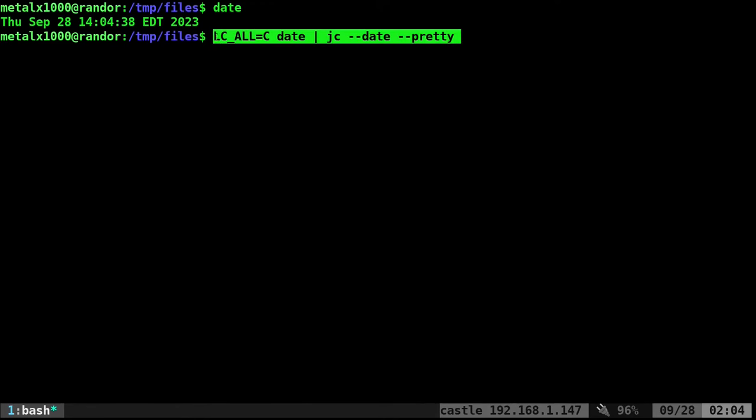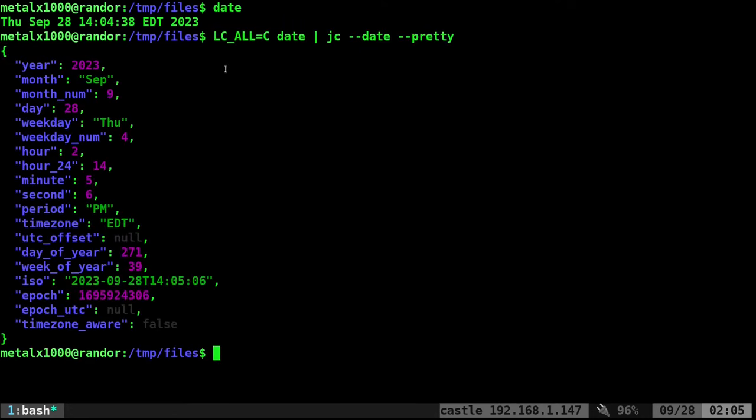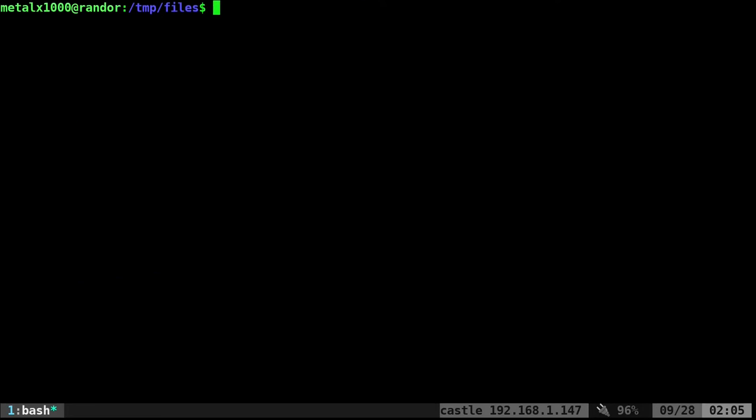Well, we have to tell it what our date format is, and then the date command, and you can also export this as a variable. And then I'll pipe that into jc --date, and you can do --pretty or -p. And there we go. We have all this information, but now nicely labeled so I can get that specific piece of information. Again, date kind of has that built in, but I wanted to show you that. That was an example on their website.